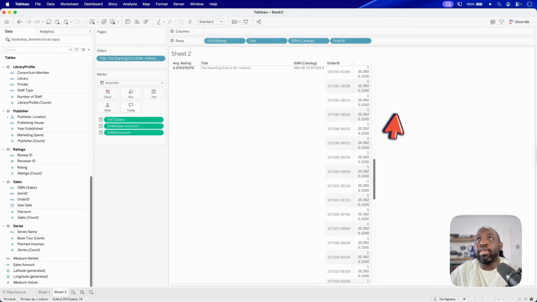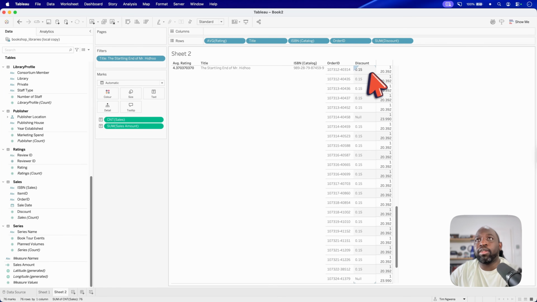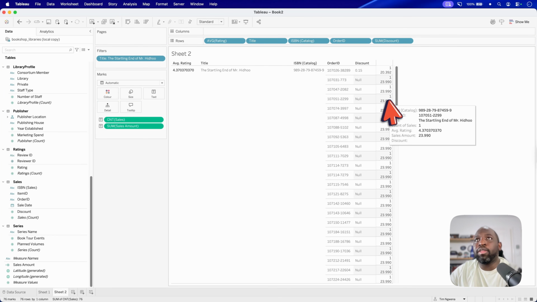Let's put that on there. I should really put it here and say this is discrete just so we can see that. So yeah, some of them have discounts, some of them don't. You can see the reason the price changes is because it's different.